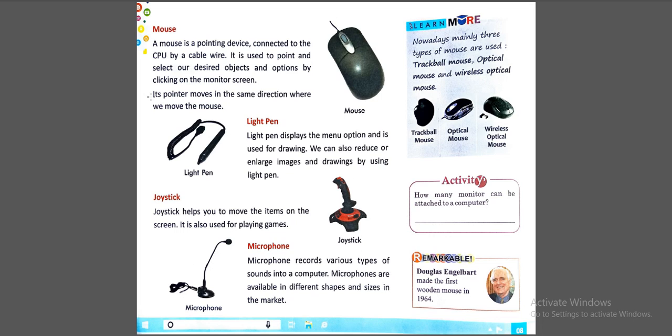Its pointer moves in the same direction where we move the mouse. Where we want to move the mouse, the pointer also moves according to the need and the requirement of the user. Next is the light pen.